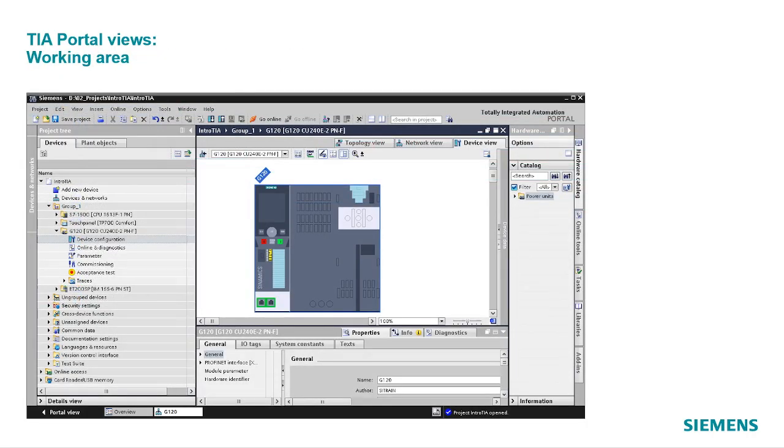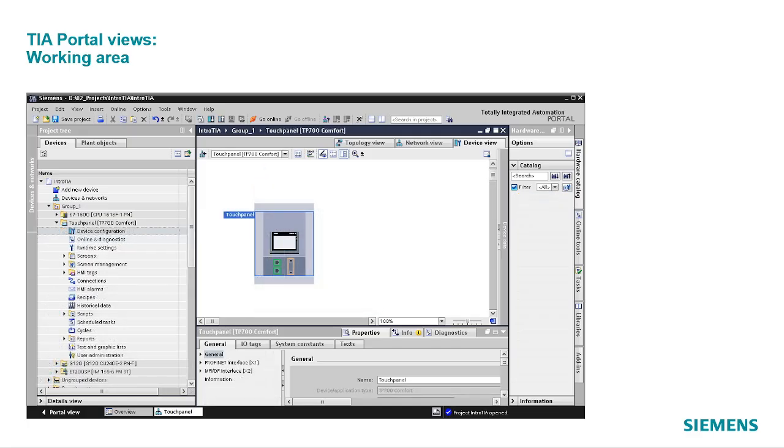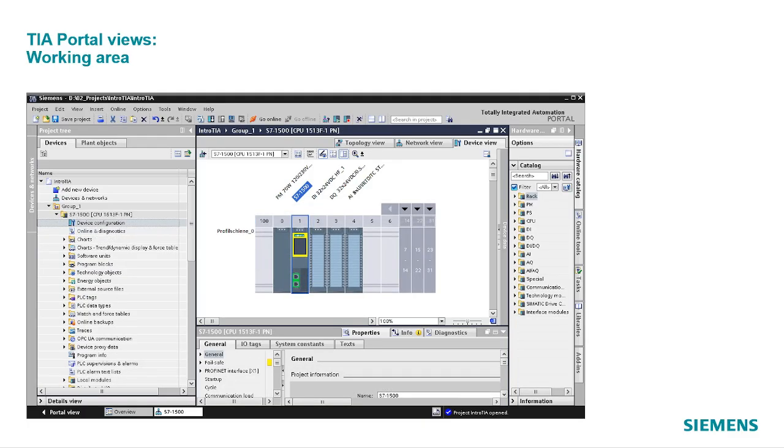If you open one of these folders, the task-specific editor, that is, the view of a device, will appear in the working area. This could be the view of a drive, an operating panel, or a controller, for example. The task card on the right-hand side displays the associated hardware catalog for it at the same time. If you activate the filter function here, only the components suitable for the device are displayed.